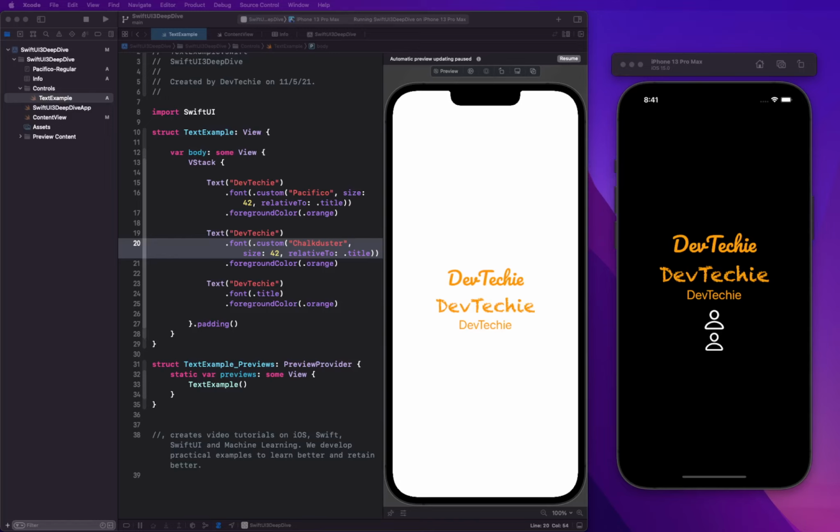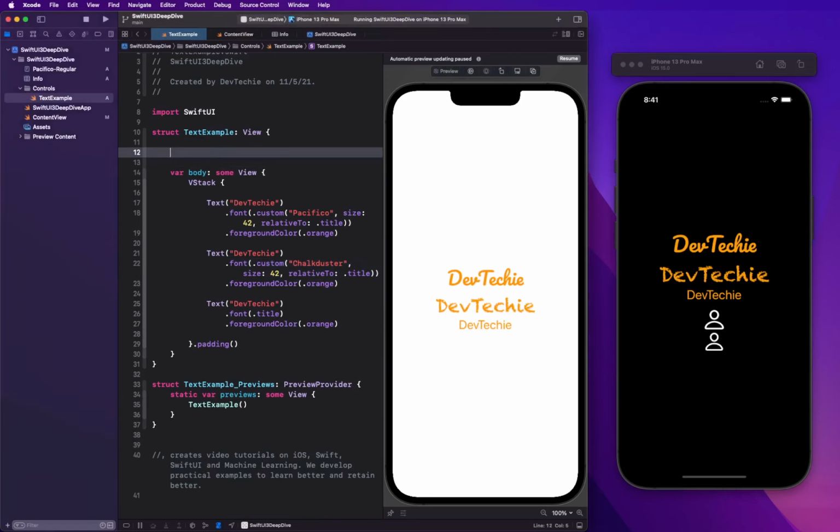They usually scale appropriately because they are responsive to the dynamic type setting. But how about other views like images? How do they behave when dynamic size is applied? That's where we can use ScaledMetric. So let me show how ScaledMetric can be used.